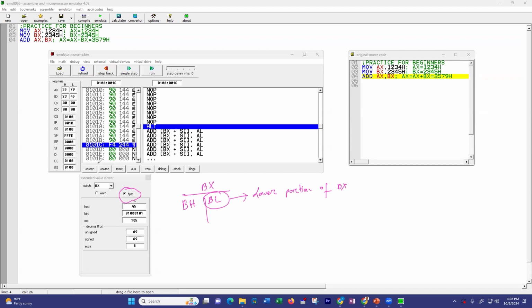So we know that if we look at the BX register, it holds a value of 2345, and this 45 is stored in BL, and this 23 is stored in BH. By selecting this byte mode, we can access BL, and this BL has a value of 45, and we can see that from here. The 45 value is in hexadecimal format.